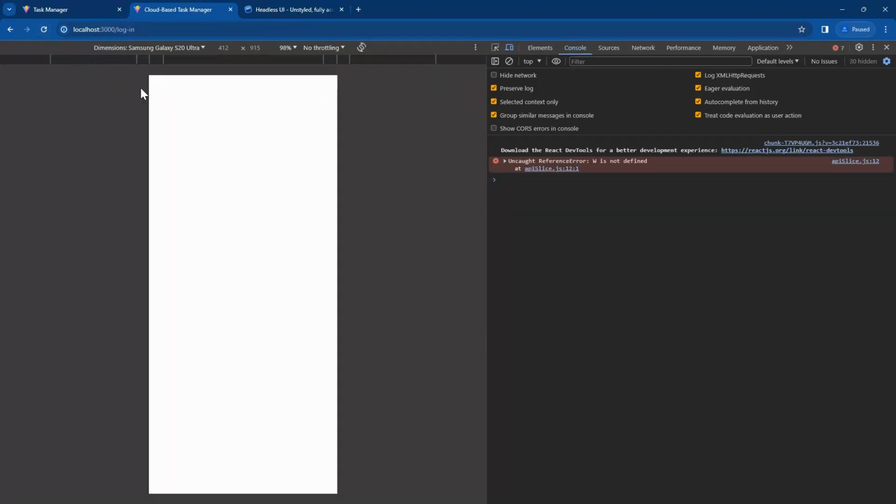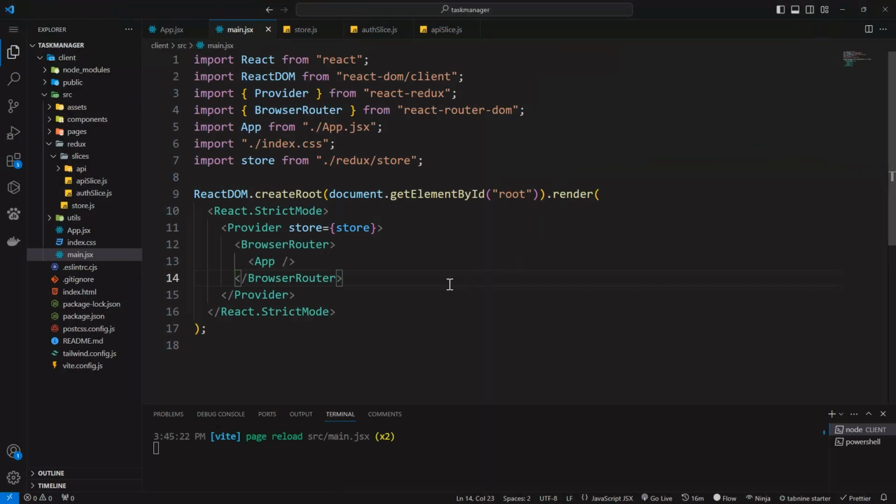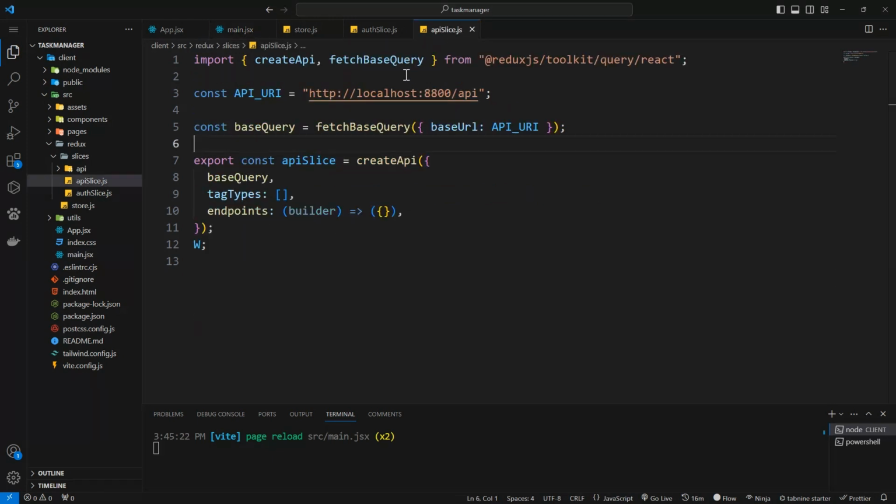Let's reload and see. Okay, so the next one is reference W is not defined. API slice 12. API slice 12 reference W. Oh, okay, so I have an extra W here.